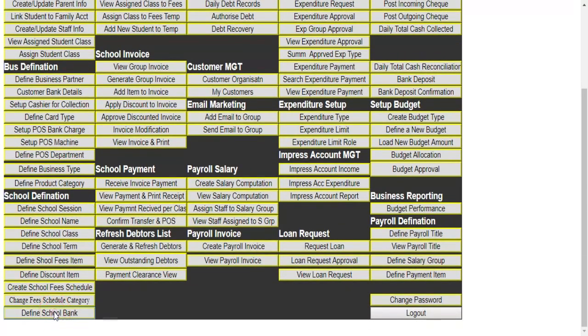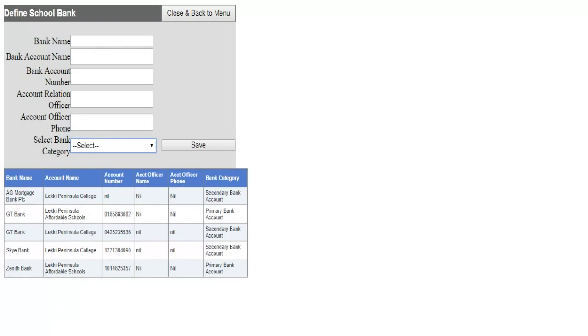Finally, the school accountant must define the bank, the receiving bank for the school, because when the cashier will be receiving teller or receiving school fees, she will be required to select the bank in which the money was received. That way, the system is able to aggregate, for instance, if you have 5 banks, all the school fees and all the items that have been collected per bank.